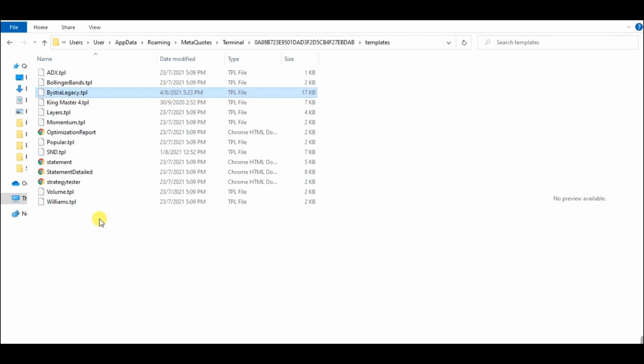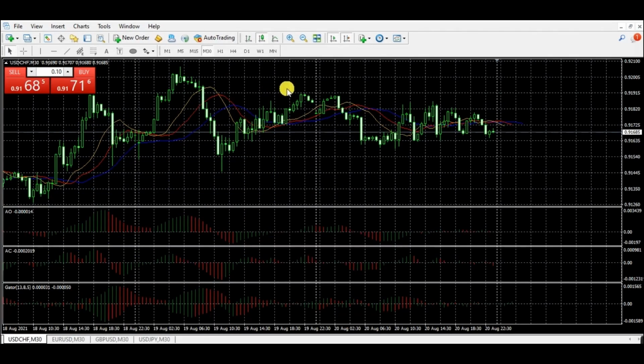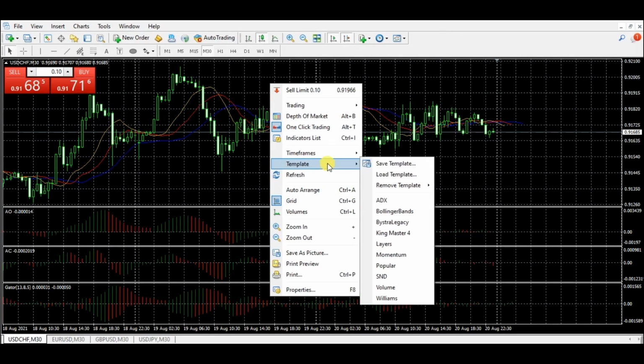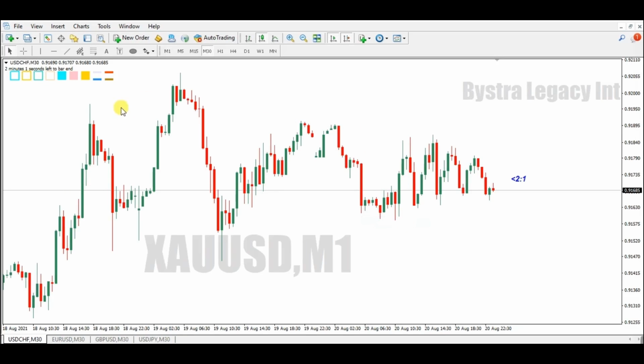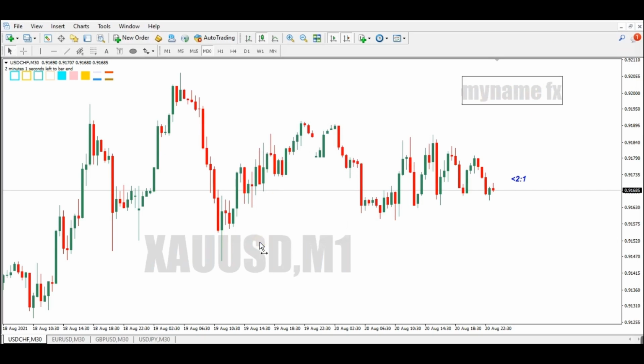Once you have pasted all these 4 files, what you should do is you go to your MT4. So I have MT4. Right click, click on the template, and click on the Bystra Legacy. And there you go. You will have this file, the candlestick. You can change this to any color you want. So this is the watermark. You can change this as well. Just double click this, right click, label properties, and then you can change it to your name. No issue. Okay. But this one you can't change.